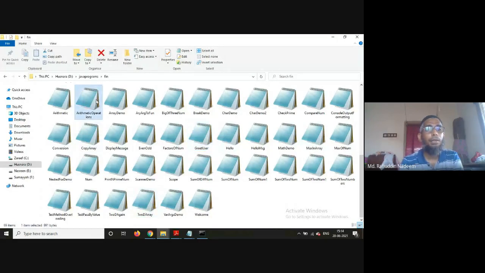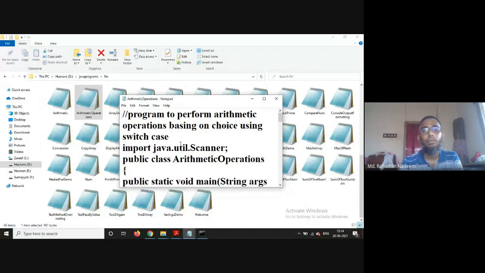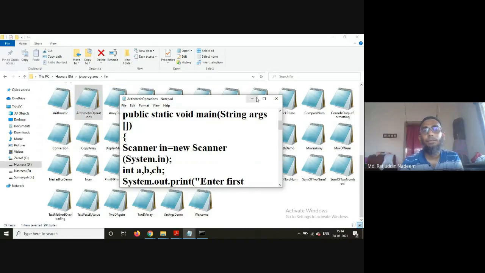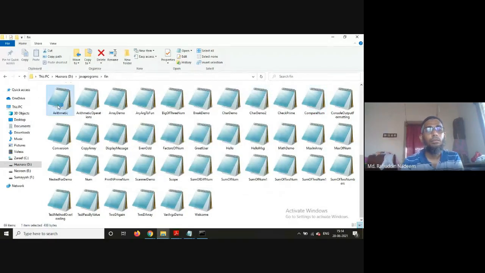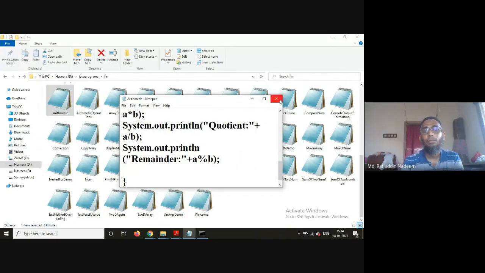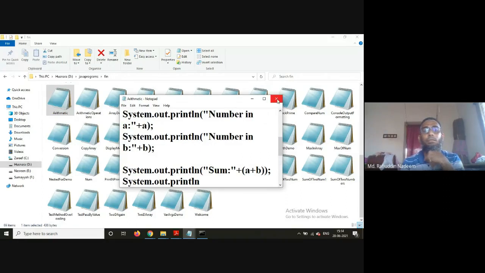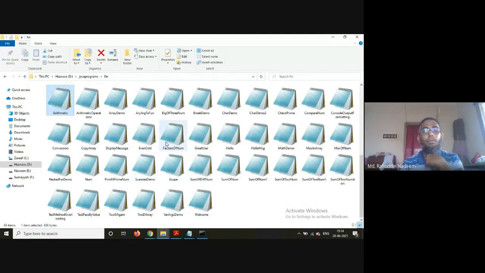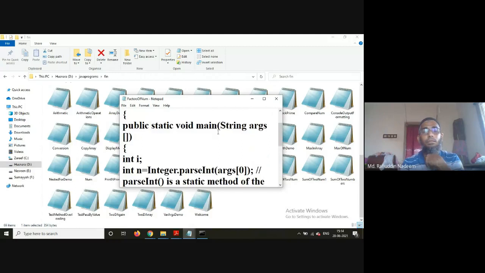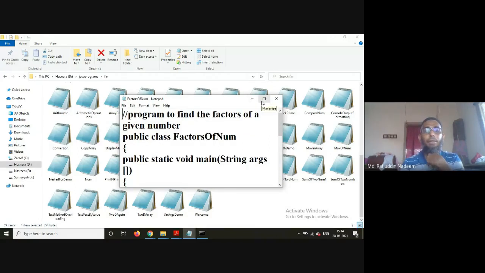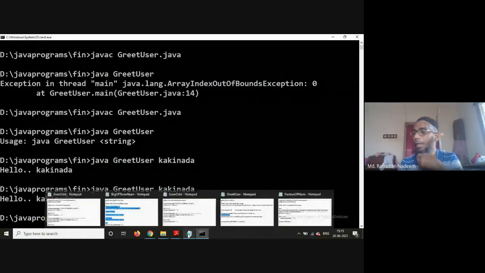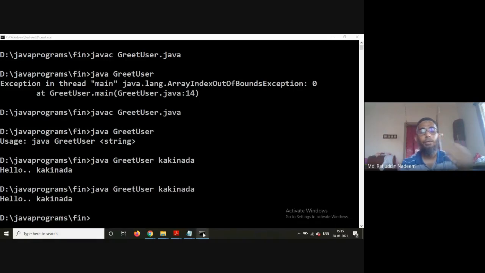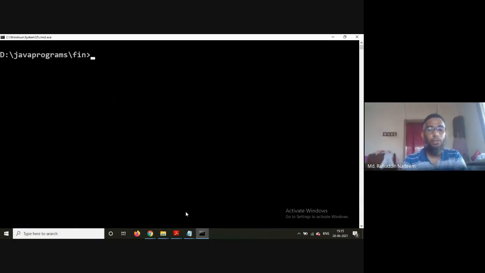In this program, I want to find the factors of a given number. Factors of a given number in the sense, what is this program name? Factors of num. Okay. Java.